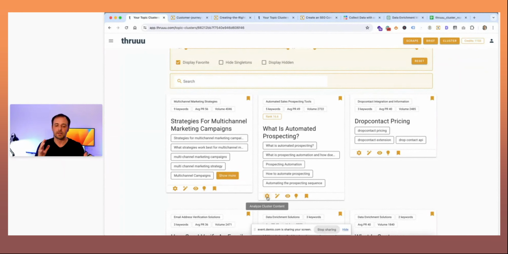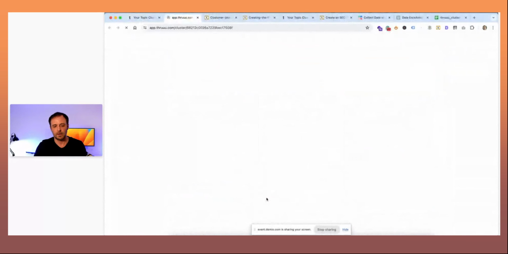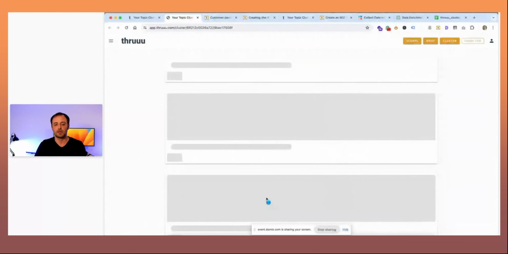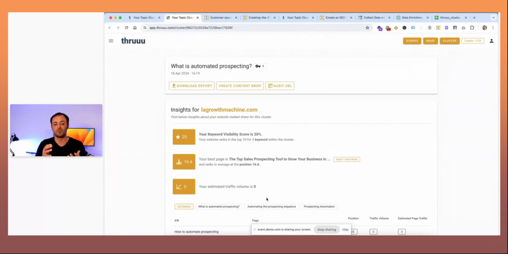All right. Next step now. I selected my favorite topics. You display your favorite, and then what you can do, and this is really what is, I guess, a bit unique compared to other clustering tools, is that it doesn't stop here. You can analyze content of a cluster. So you click here, and then it will open a new view. If you're familiar with the SERP analysis tool of thruuu, it's quite similar.